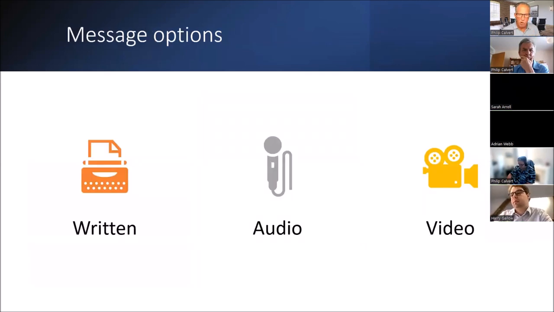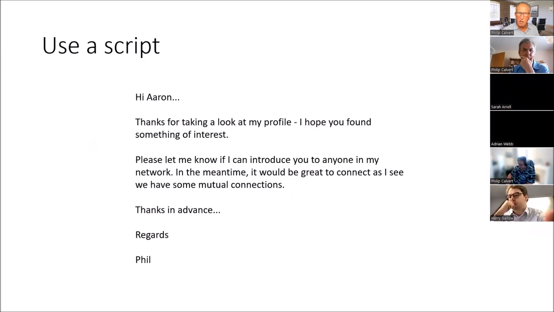Now, you can either send them a written message through the LinkedIn messaging system, or you can use the mobile app and send them an audio message. I guarantee you they will listen to it. And you can also send a video message through the LinkedIn mobile app as well. Do you think people will pay attention to a video message? Of course they will. Absolutely they will. However, most of you will send written messages. So this is the script that you'll use.